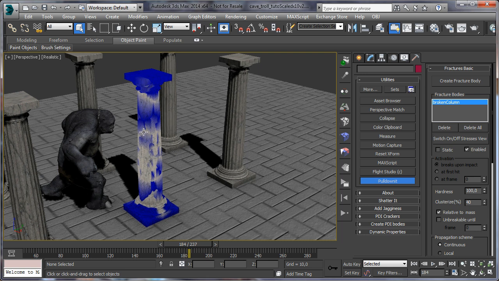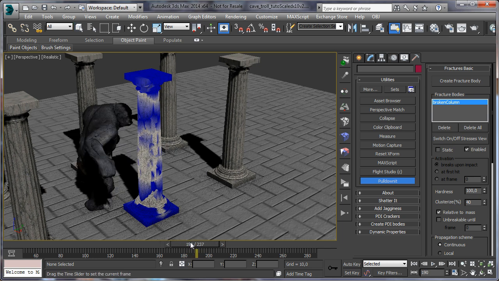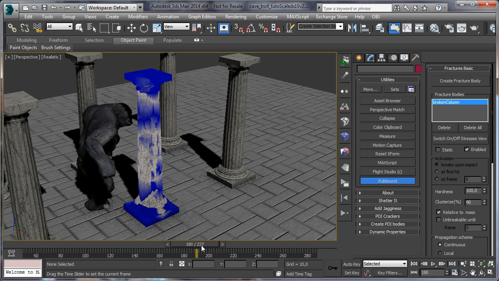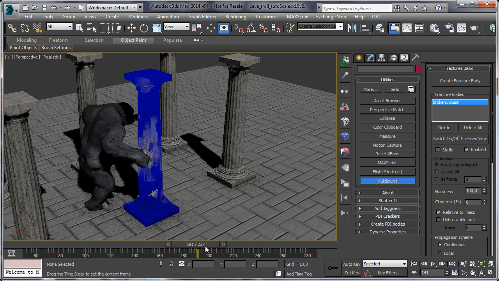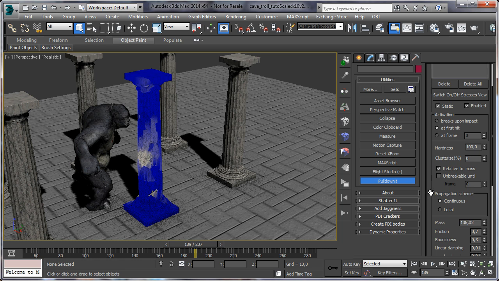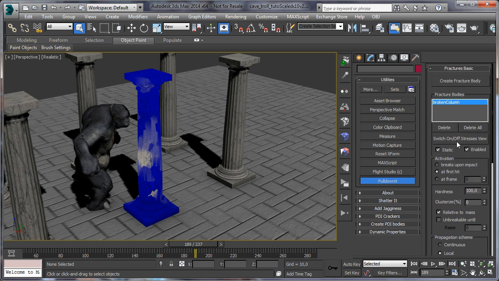Switch on stresses view, and this is the distribution of hardness. White areas are easy to break. As we want only the object starting to break in the impact area with the arm, we are going to remove completely customized parameters. So you can see now only the white area is in the impact position with the orc. And also we don't want the column starting to move until being hit. So for this, set it as static. And finally, in propagation scheme, set it to local. So the column breaks only when impact with something else.